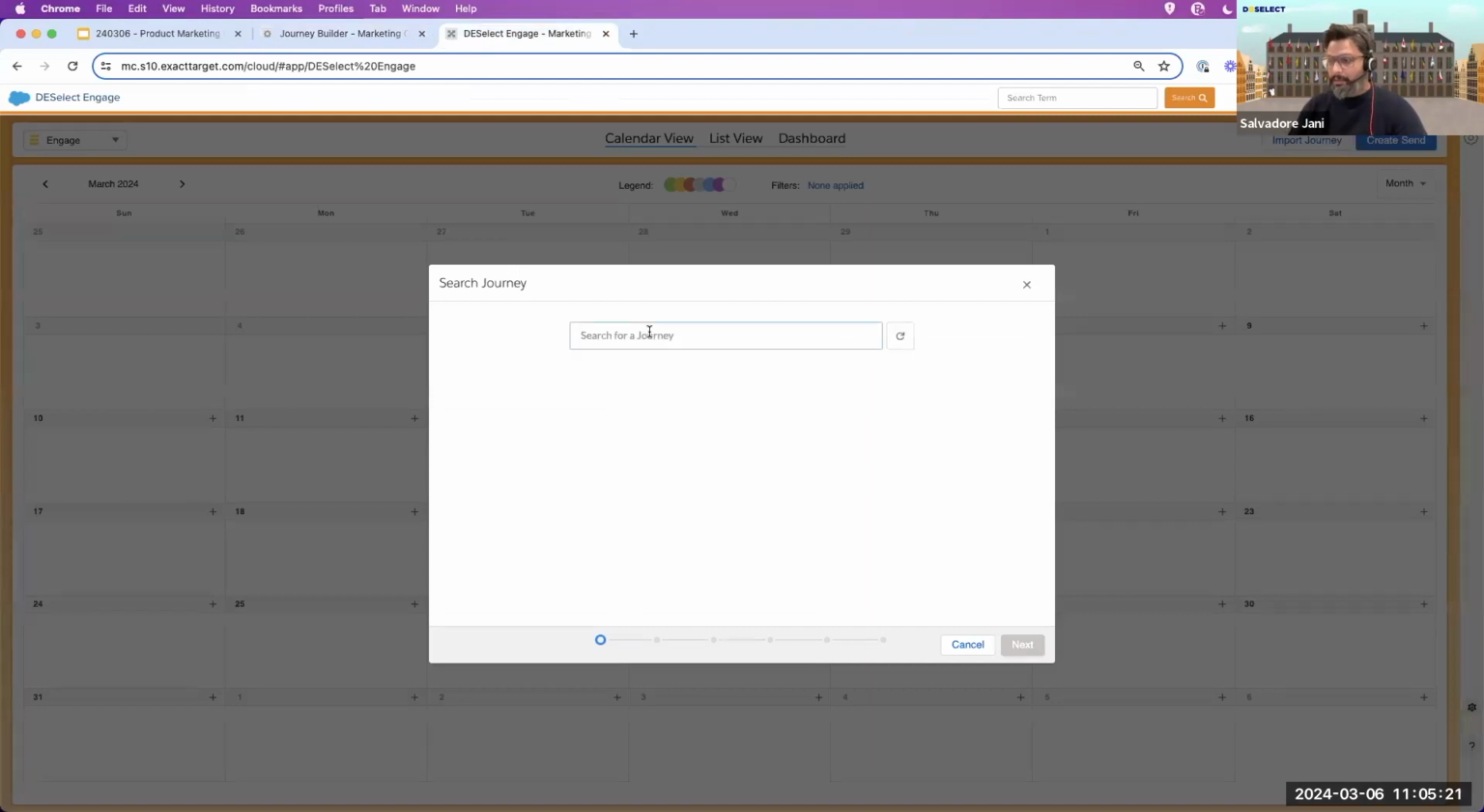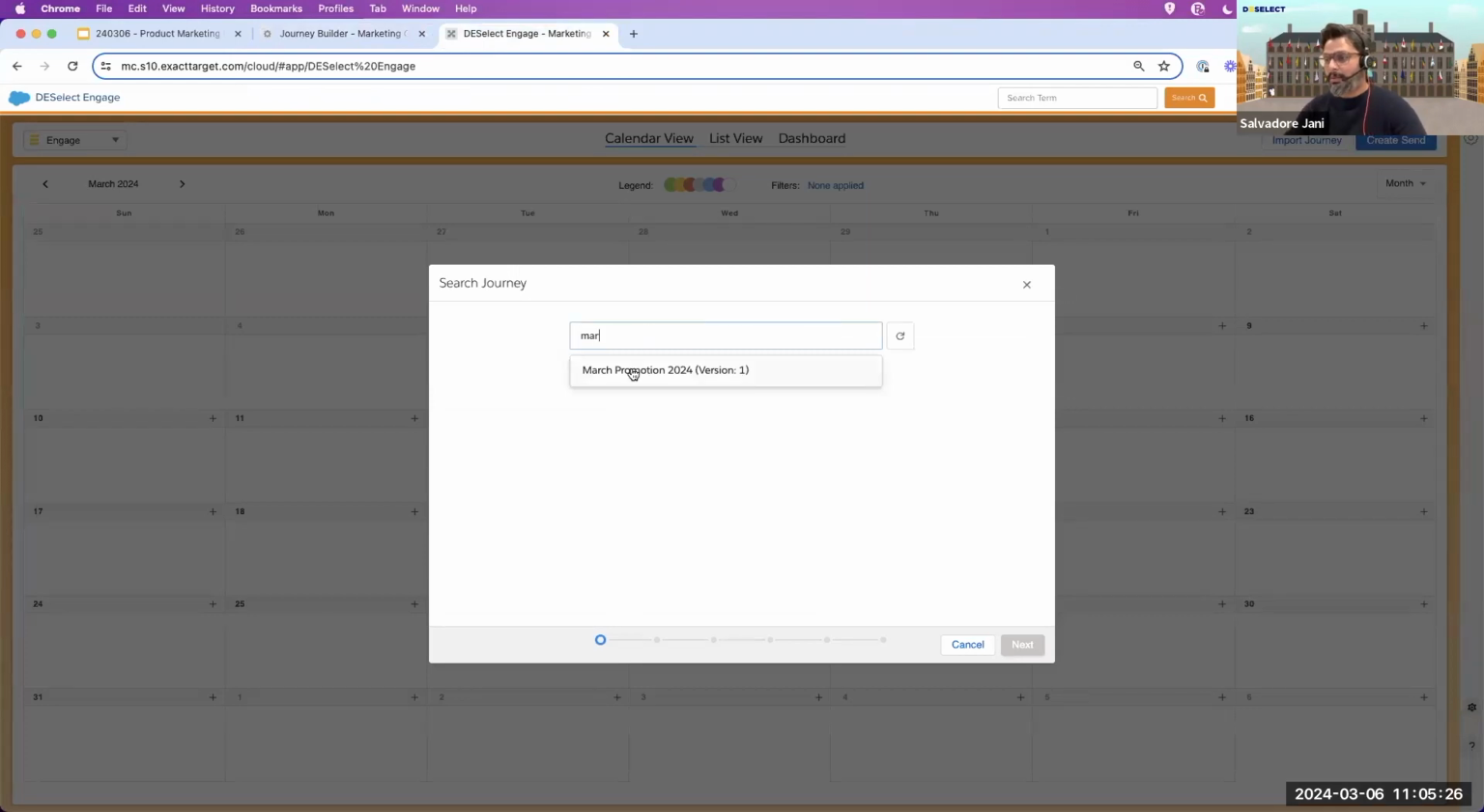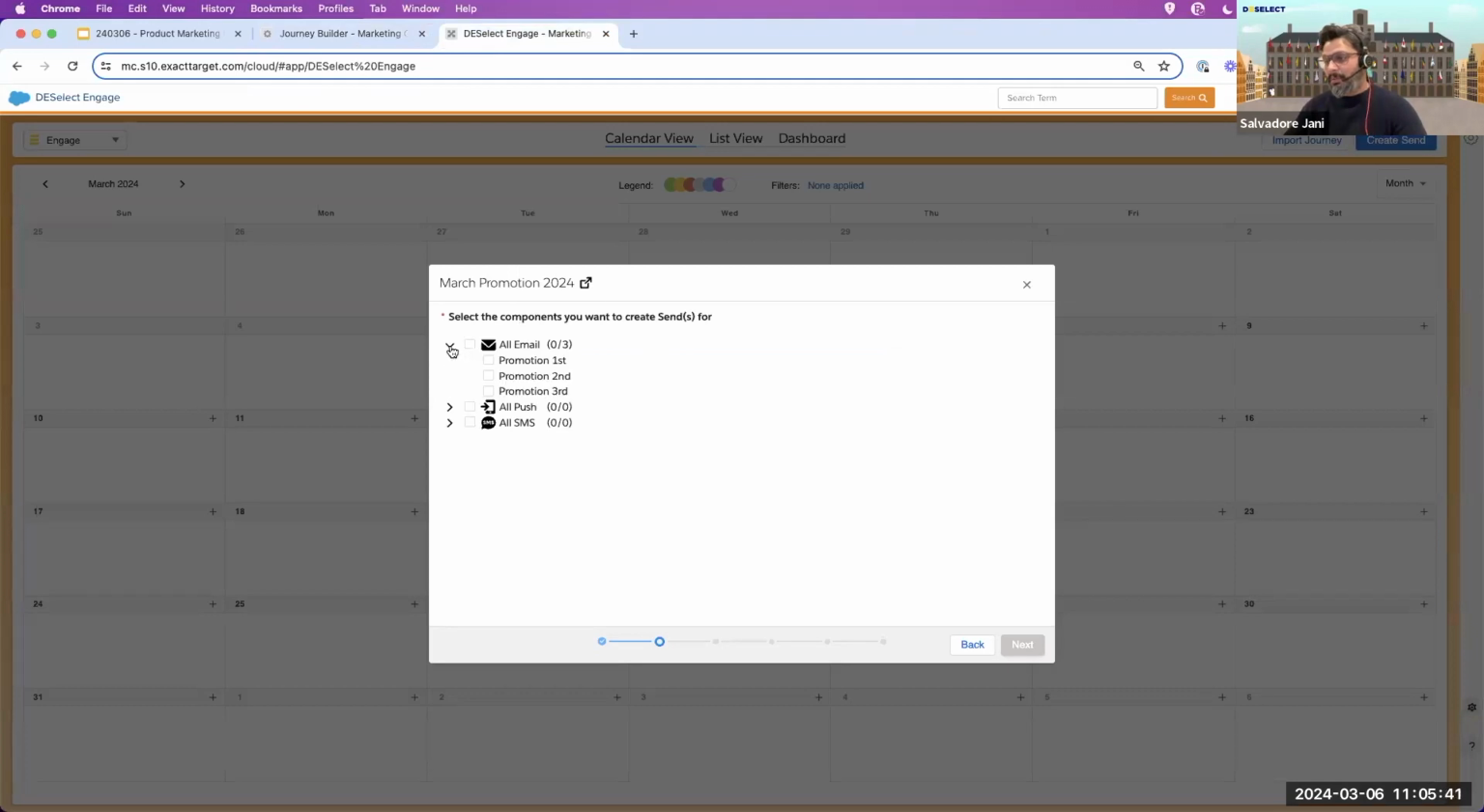and I search for the journey that I want to import. Ours is called March promotion. Once I select, I head over to the next modal. Now at this point, you can select the components that you want to create the sends for. So for example, I want to create sends for all of the three promotion emails that I have. I simply check the master and it's all selected for me.